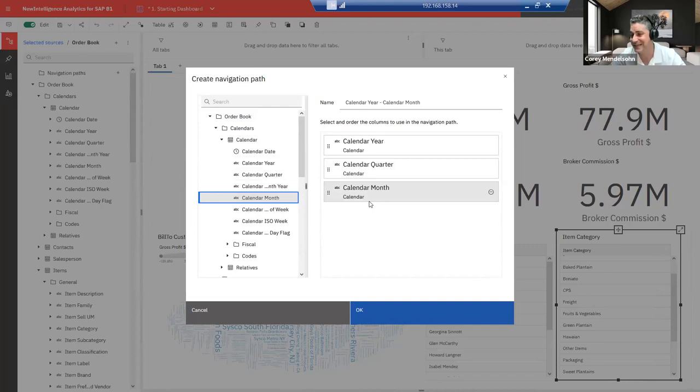But this can be anything. This could be salesperson, customer, item. It doesn't have to be only 3 levels deep. You can go as deep as you want. But again, it's setting up the drill down hierarchy.